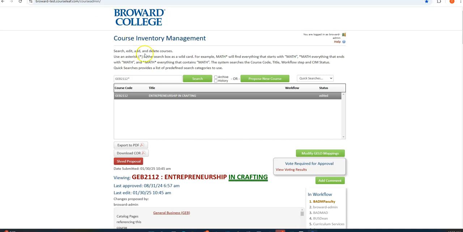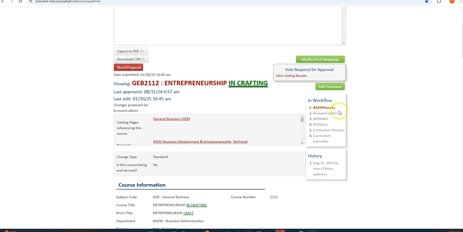You would come back to Kim, type in your course, search for it, and you can look here at the workflow to see exactly where it is. If you've noticed that it's in the faculty queue for longer than the 8 days, maybe you can go ahead and reach out to your fellow faculty and say, hey, can you guys take a look at GEB 2112 because it's kind of stuck in the process. If you notice it's still at the AD or the dean's level, you can reach out to them and ask them to take a look at it so that we can move the process along. That's one way you can see where a course is.